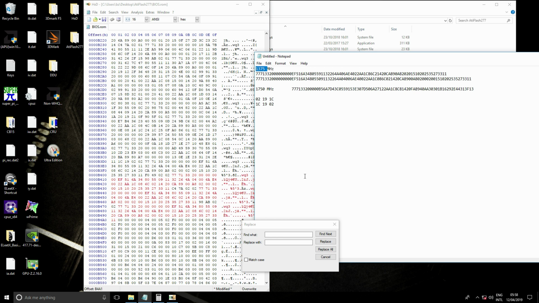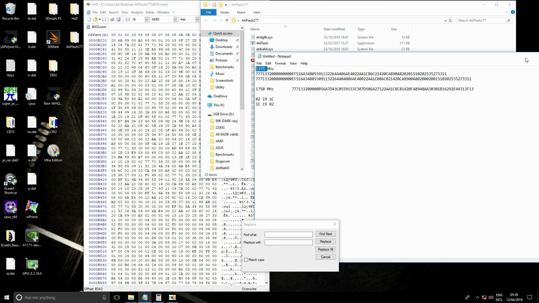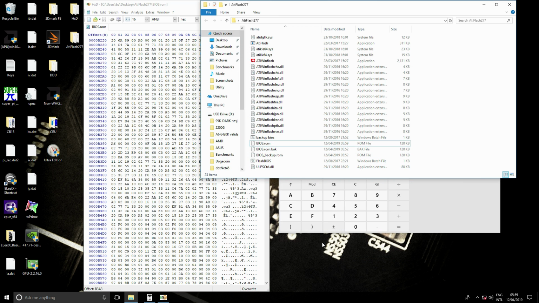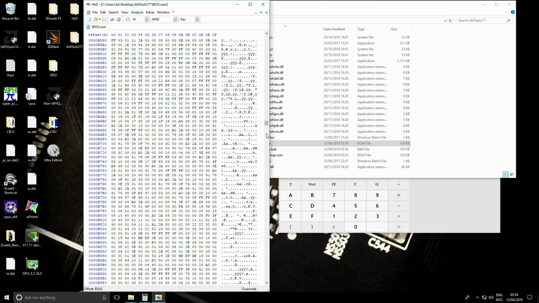So now, if we overclock the GPU past 1500 megahertz again, we won't randomly lose a bunch of performance. Just going to save that, and hopefully I'm going to flash this and it's going to work. Don't bother saving that. We did edit the BIOS version, right?